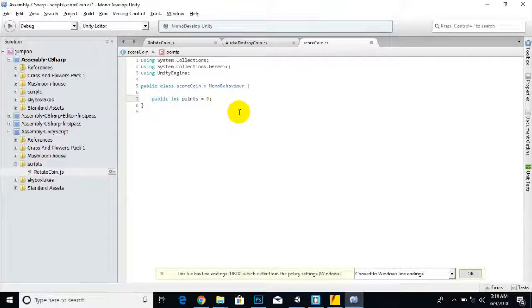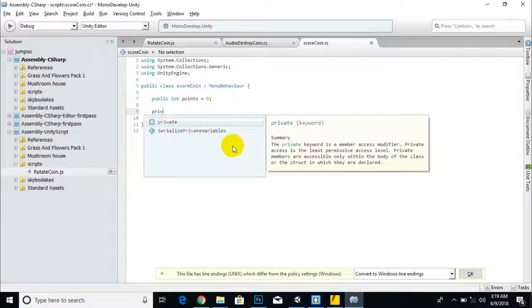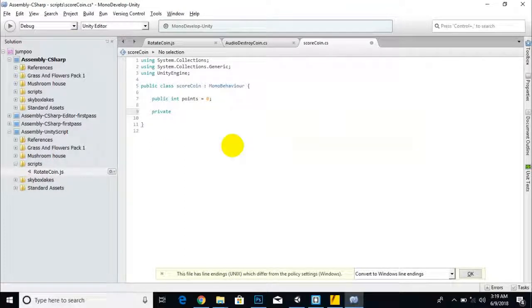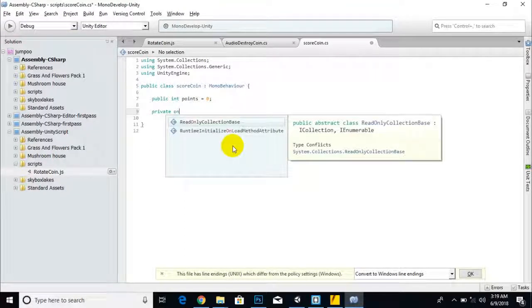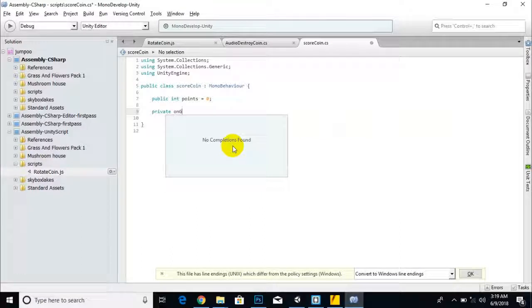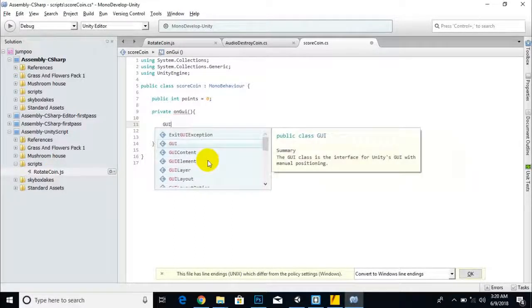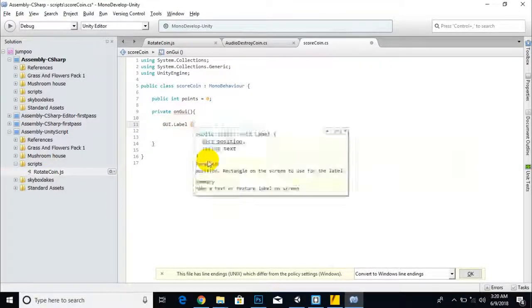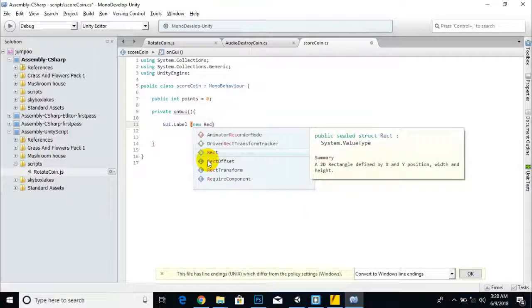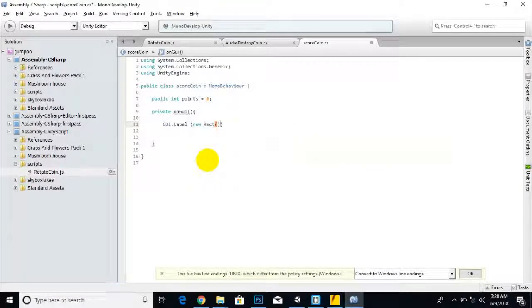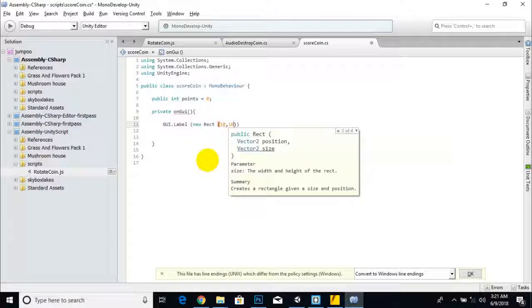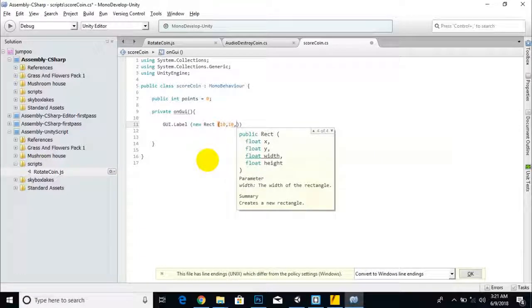Okay, so now we will add one function here. Private, because this will be a private function, private void OnGUI, or any other name, whatever you want. And then here we will add GUI.Label, and then new Rect, and then we will give it a margin of 10 on the x-axis, 10 on the y-axis, like this, and let's suppose 110.